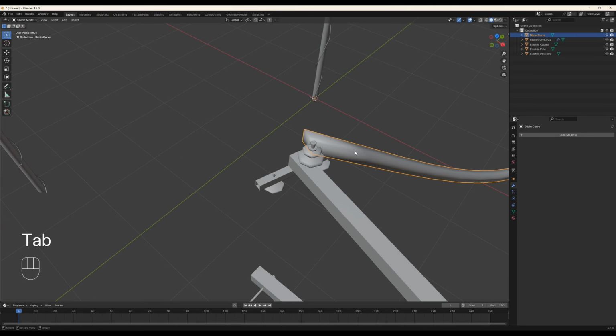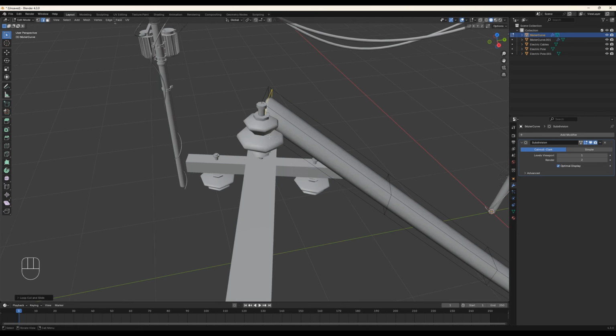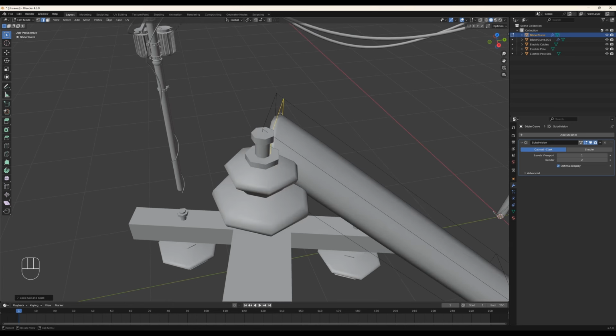So here, add modifier, generate a subdivision surface. And don't apply it, just go here to fix this and Control R. And then click once and just drag it really close, like so. Don't connect it, just do it really close.